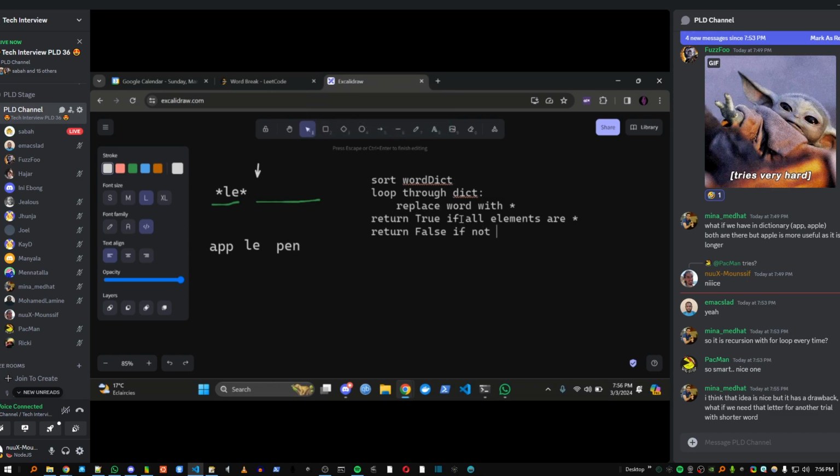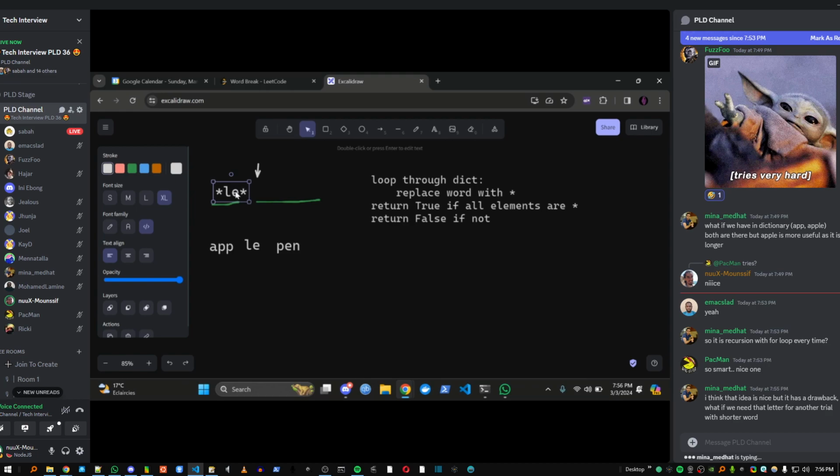So like this, sort the word list. I'm not sure if the sort will matter, but I think if we remove a small word before a big word, we're going to find problems, because let's say I have up and apple. If I remove up first, when I go to check apple, I'm going to find out that apple doesn't exist, even though it was there before, because I removed the first part of it, right?